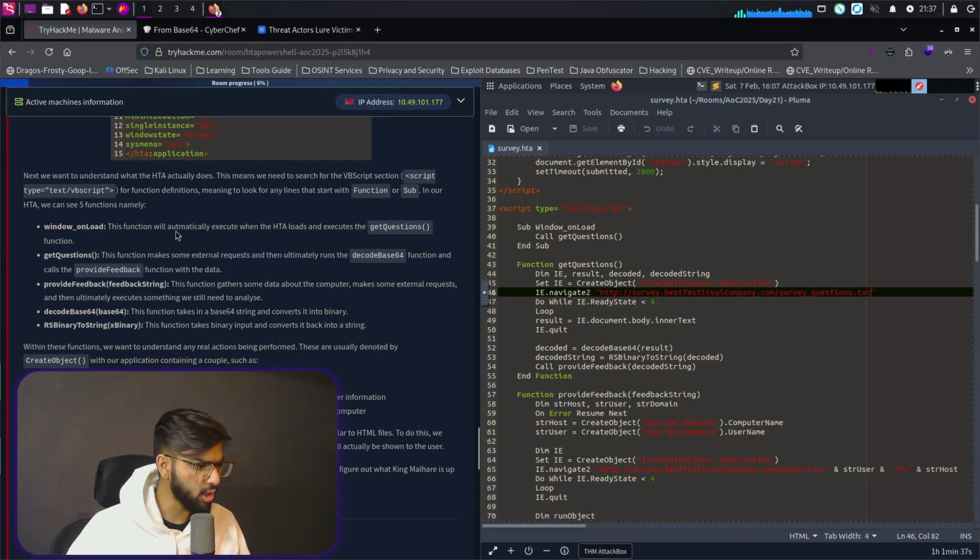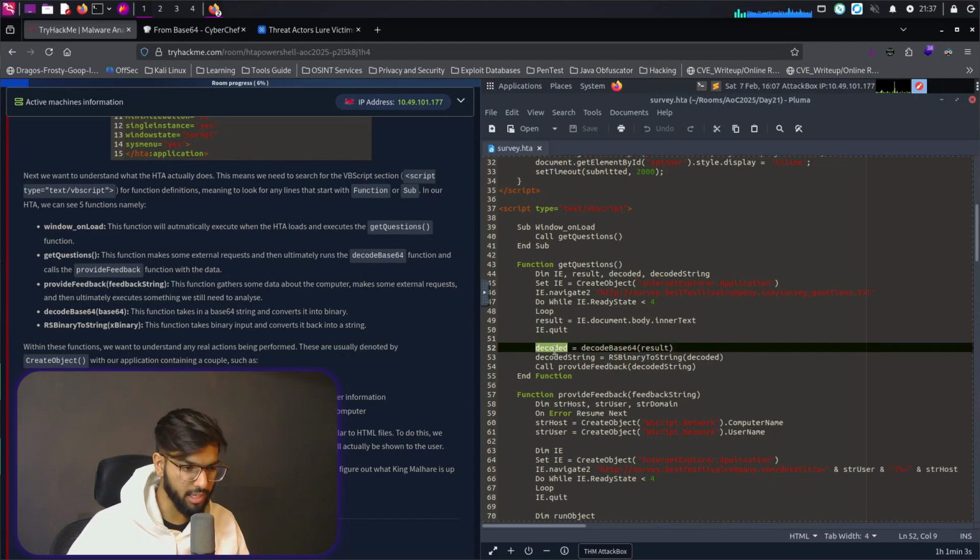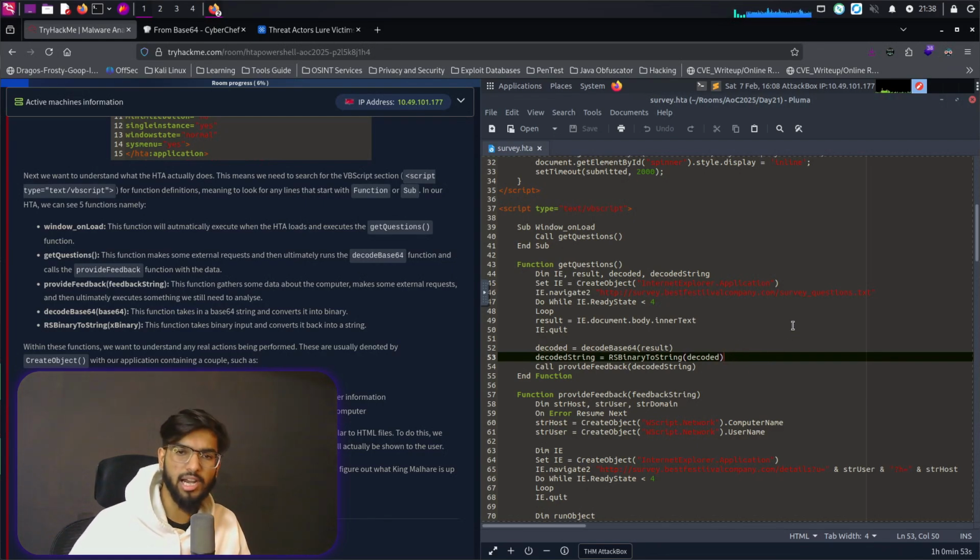Window on load. This function will automatically execute when the hat loads and executes the get questions function. Get questions, the function makes some external request and then ultimately runs the decode base64 function and calls the provided feedback function with the data. I guess this is the URL which it is requesting the data from, and then it's saying decode. It's taking the result in and then decoding it from base64 and storing it in the variable called decode. Then the decode string is here, which is rs binary to string decode. Basically, it's converting string to binary there.